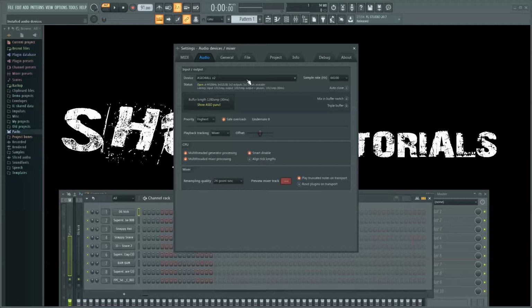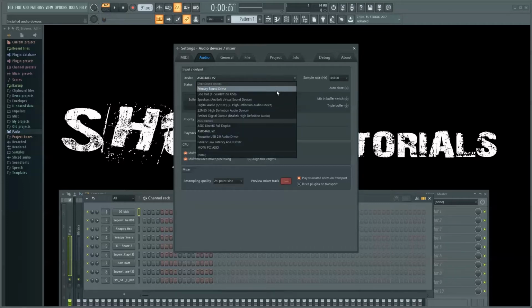If you click on the device, a drop-down menu will appear, which lists all of the input and output audio devices connected to your computer. As you can see, I have a few different options here. The two main categories of interface are direct sound devices and ASIO devices.